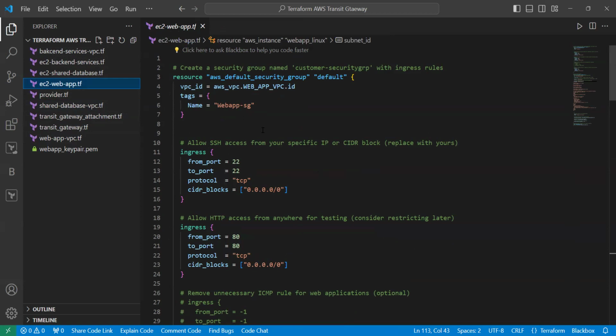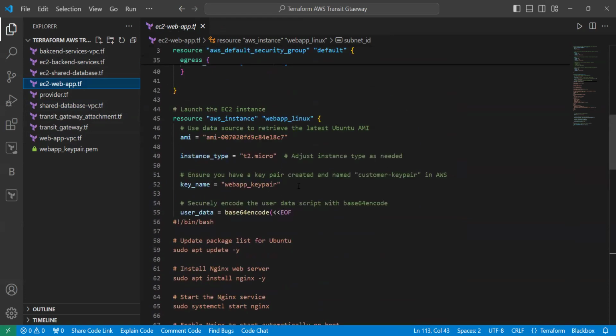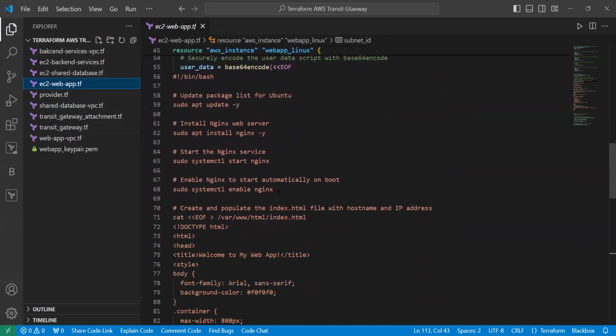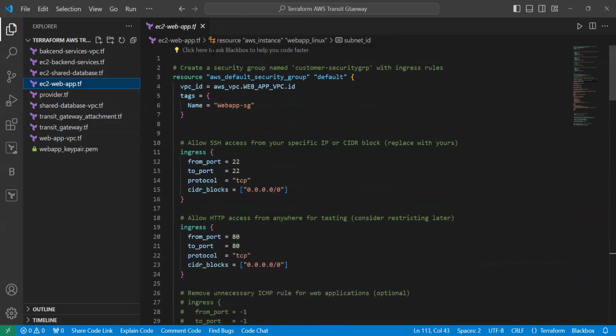Basically this file will include the security group, the EC2 instance which we are going to create, the name of the instance, the key name, and all the parameters. So let's see. First we are going to create the EC2 instance for our web application. Here I have created the resource name. First we are going to create a security group. I have used the AWS default security group and named it default.